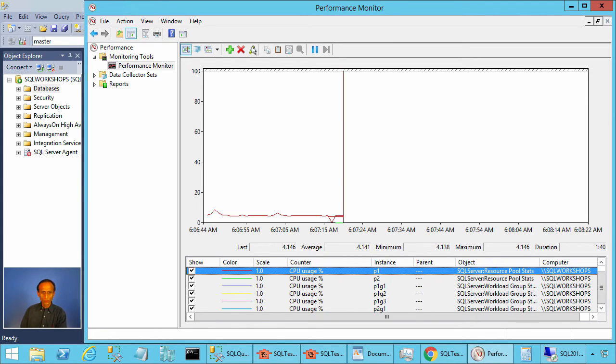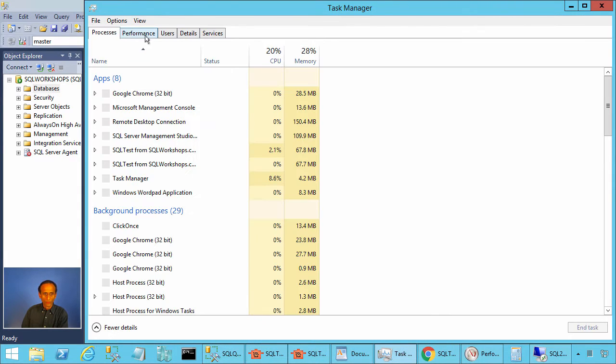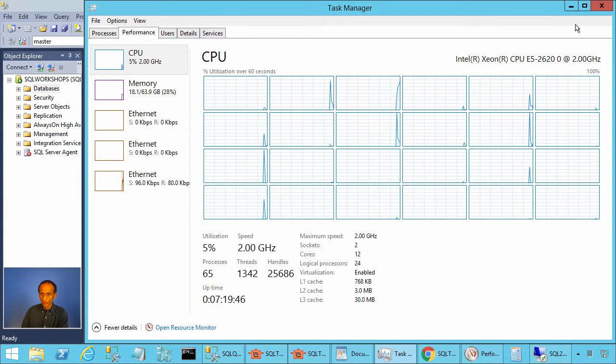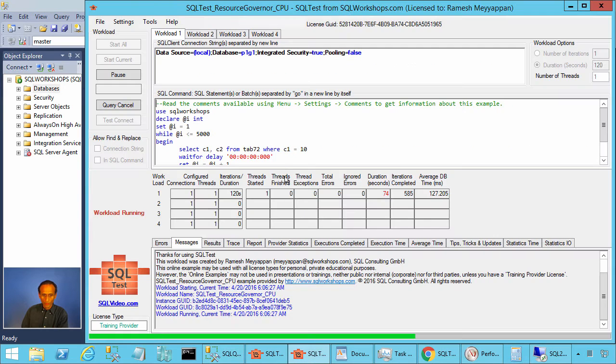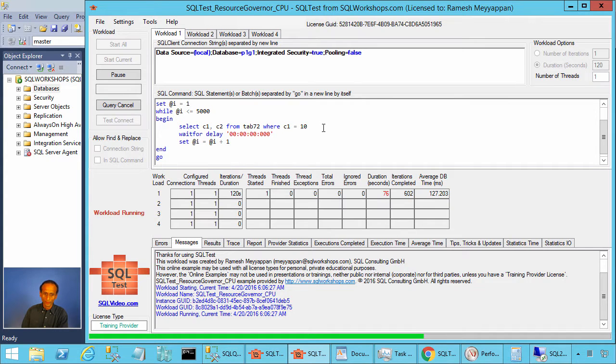And right now pool 1 is executing a query. So that's why you see the CPU usage by this pool is 4%. In my computer, I have 24 CPUs. So if you execute the query on one CPU, I have max TOP 1 here. The query itself is very simple.